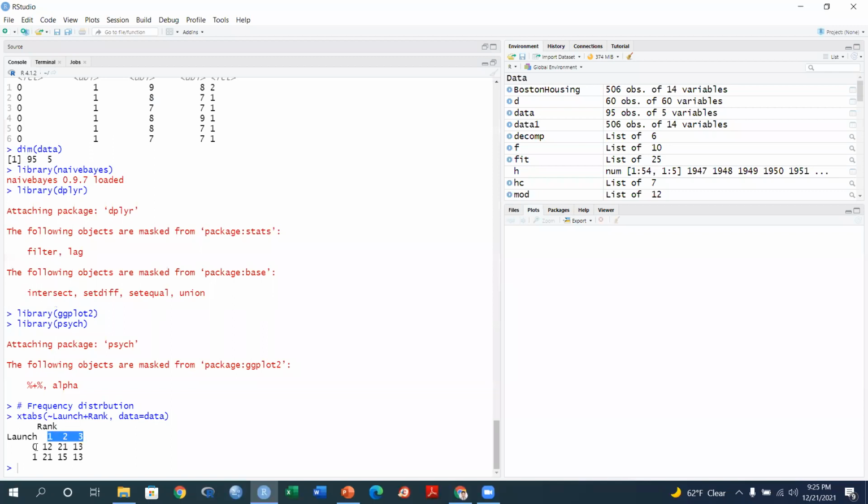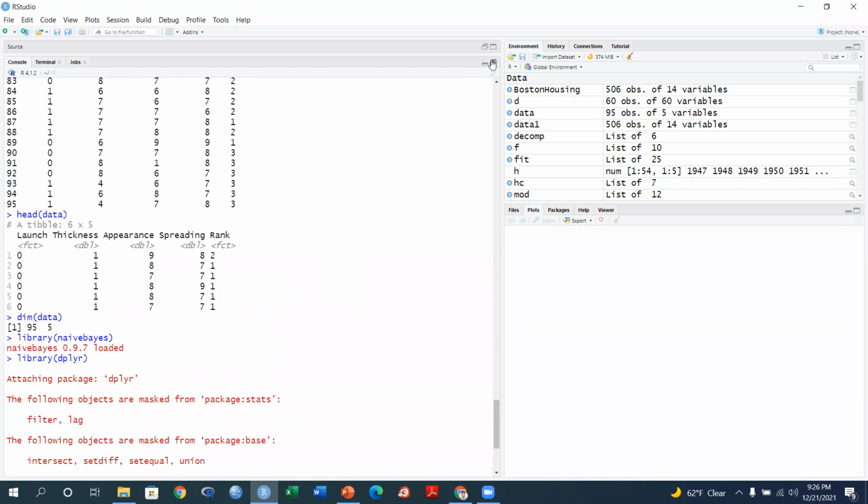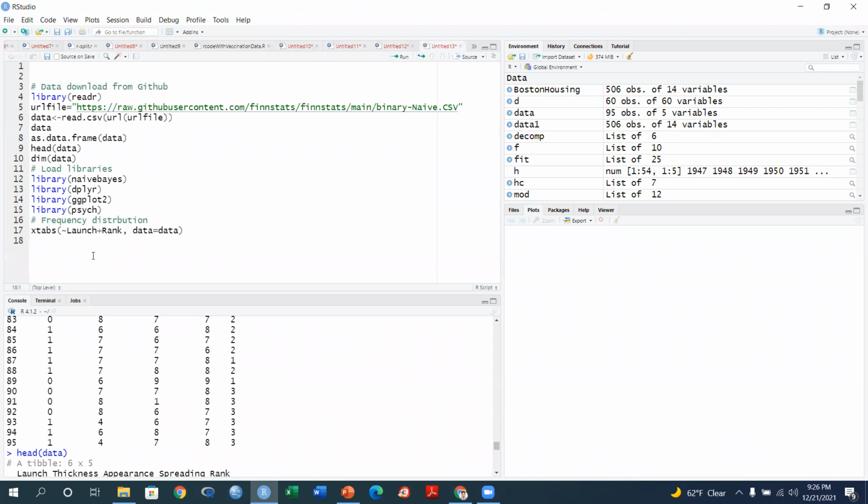So 0, 1 means whether you are going to launch or not. And in the ranking variable, you will find 1, 2, 3. There are 3 rankings. So for ranking 1, how many observations in the category of 0 and 1 did you get? 12, 21. For ranking 2, 21, 15. For ranking 3, 13 and 13, so this is equal. This is nothing but finding the frequency distribution of the launch variable according to the rank. You can do the same thing with the other variables as well, because our concern is the response variable. That's why we are interested in calculating this.